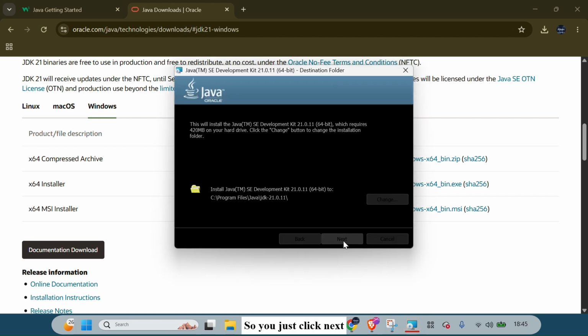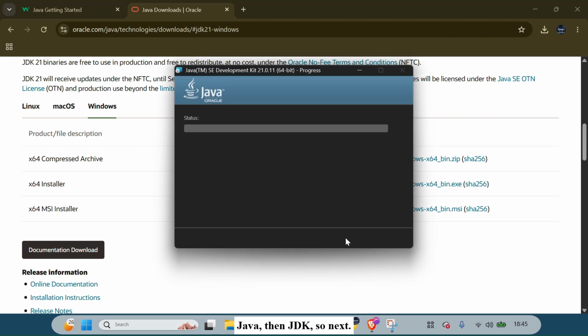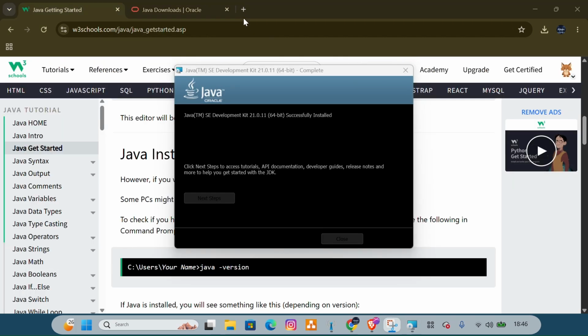So it's installing once again. So you just click next, and this is where it's going to install. As you can see, C, Program Files, Java, then JDK. So next. As you can see, it has finished installing, and the next thing we are going to do is to add the path of this JDK to our environment variables, such that we can be able to run and execute our Java code.